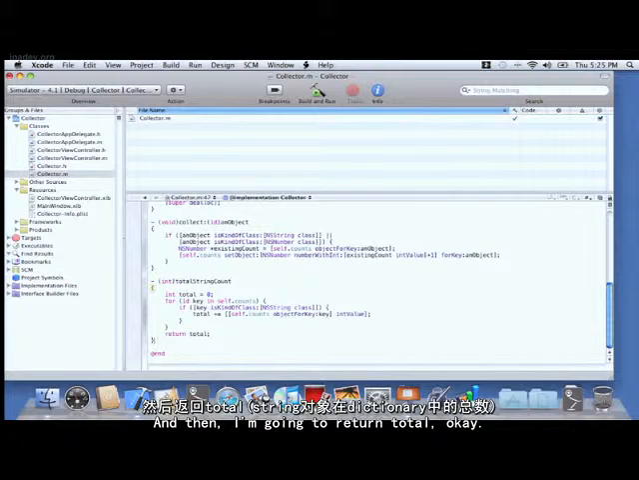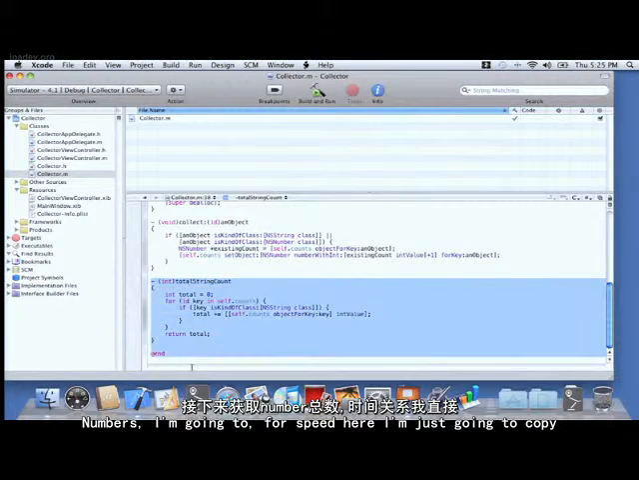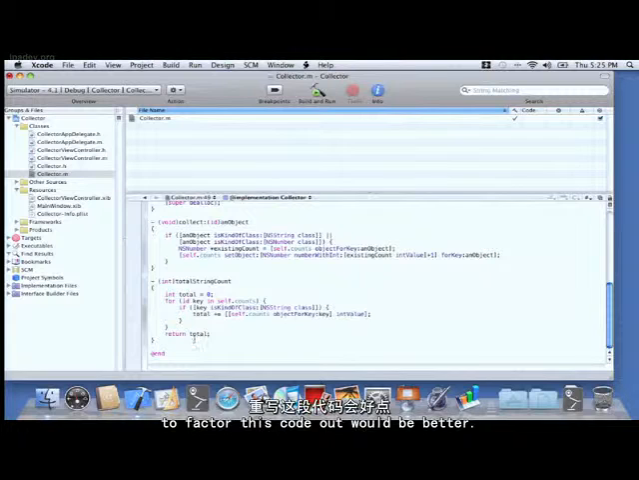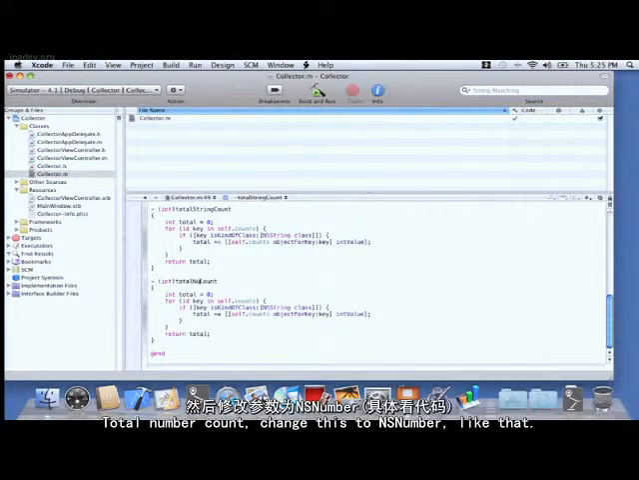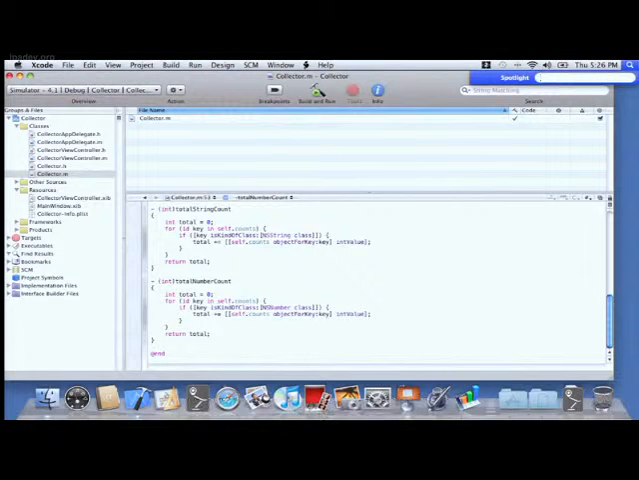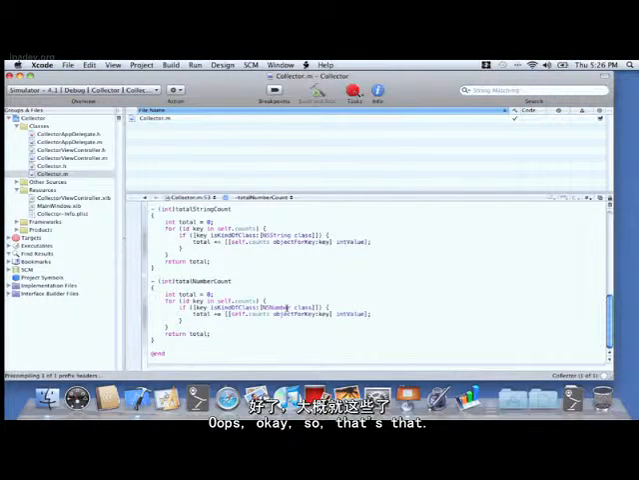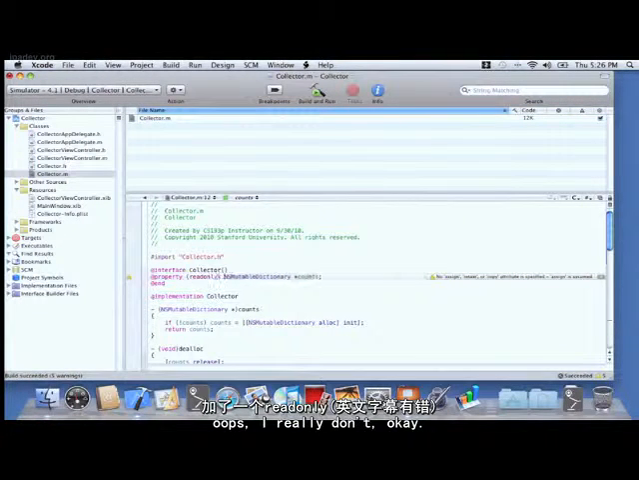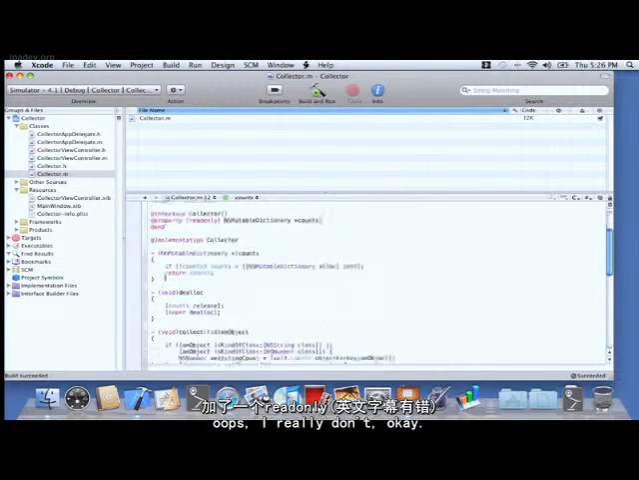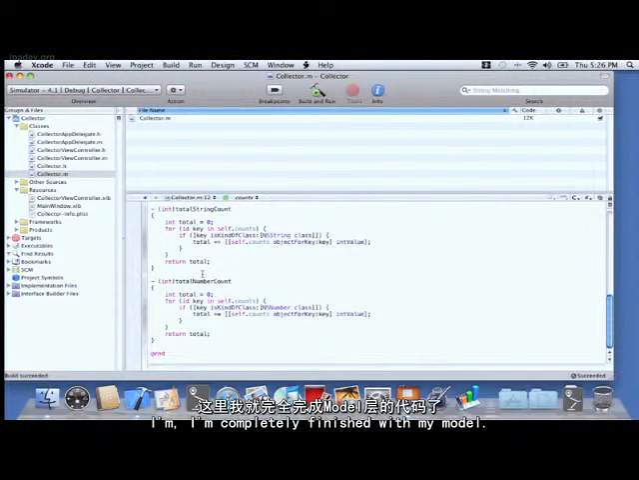For numbers, for speed here, I'm just going to copy and paste. You probably want to factor this code out, that would be better, but I'm going to just change it. Total number count. Change this to NSNumber, like that. Okay. So that's that. This is a problem here. This is read only. Okay. So that's it. That's my model. I'm completely finished with my model.